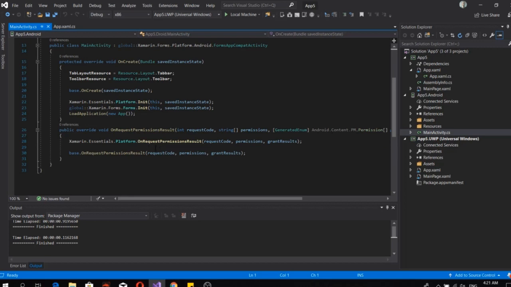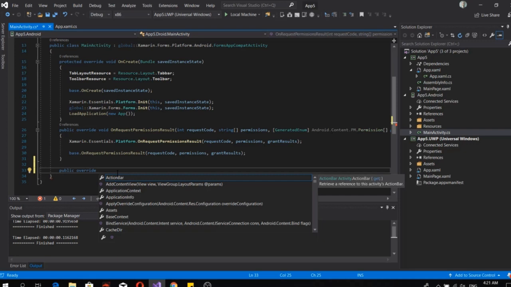So we have very basic things. Basically, we don't have anything in here. Now, if you want to find the other events, I would suggest doing this. Simply write public override, and as you can see, all of them appear in these suggestions.